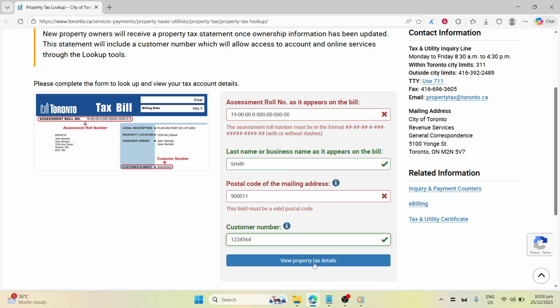If everything matches, you'll see your property tax information, such as current balance, upcoming installment due dates, and a history of payments or charges. This page may also reflect any recent adjustments or supplementary bills, so it's a great way to confirm where your account stands before making a payment.